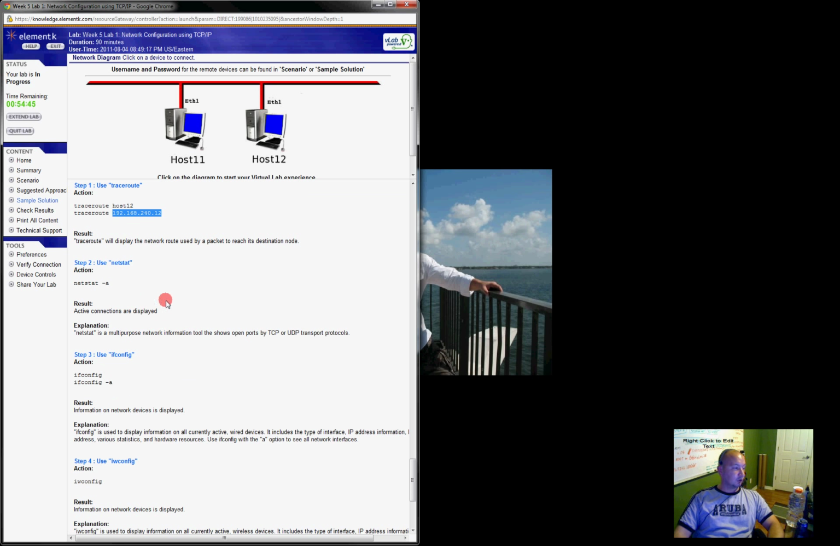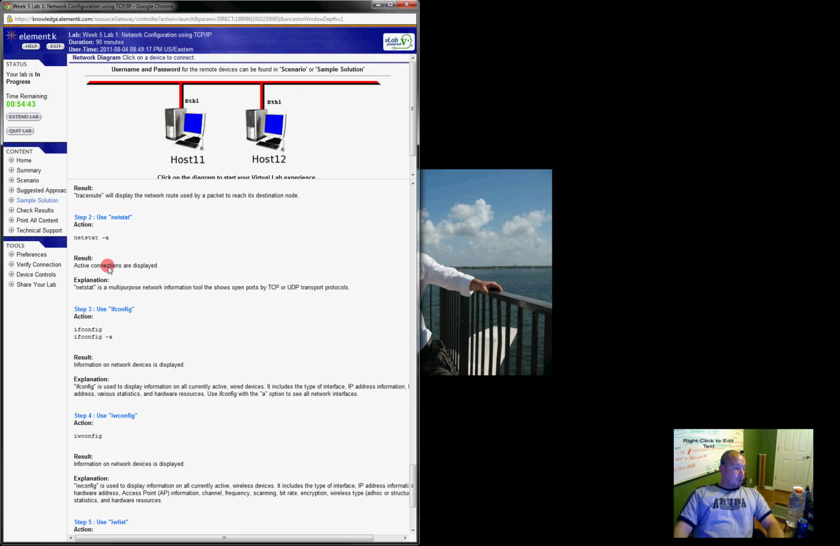Your netstat -a is going to show all your open connections. Netstat is a multi-purpose tool to show open ports by TCP and UDP transport protocol. So if you want to run that and see if you're being hacked, or see if Remote Desktop is open, which is a big one, or anybody's FTPing into your machine, you can find that out, or even SSHing.